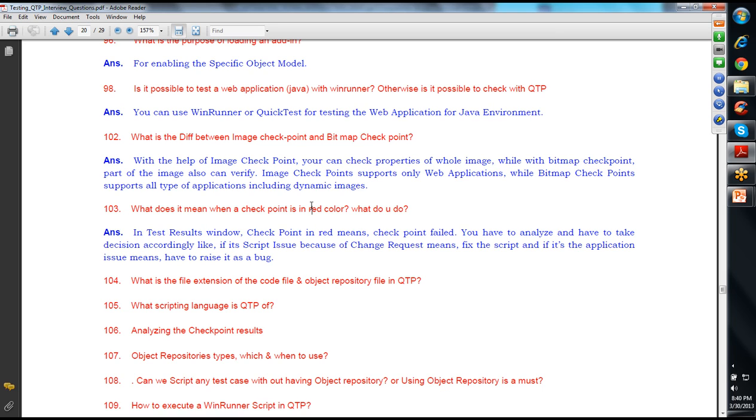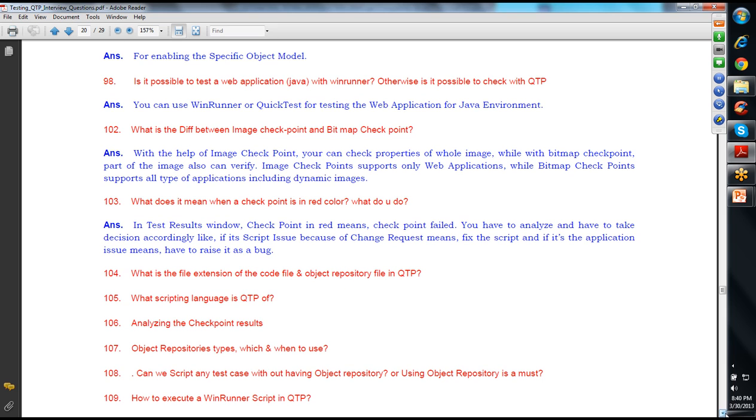Even if you are using WinRunner for your automation, that WinRunner script you can execute in your QTP. You can open that script and you can execute it.